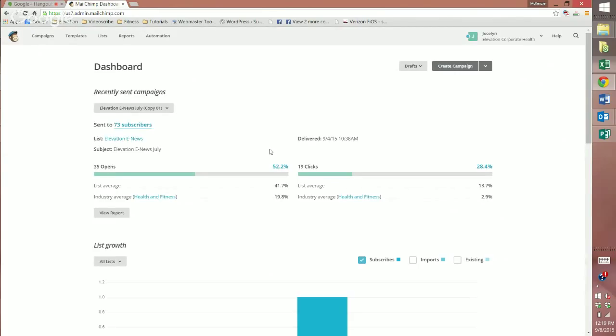So this is my dashboard. It gives me a glimpse at the analytics for my most recent campaign, which was last month's e-newsletter. It was supposed to be for August, but I forgot to change the subject, so it came out saying Elevation e-News July. I apologize for that. I'll go into the meaning of these numbers in just a few minutes, but where I want to start actually is where you most likely will start, by importing your first list.